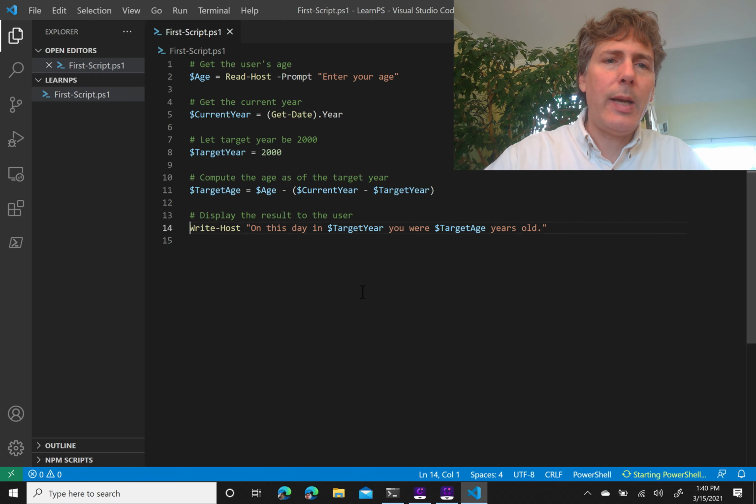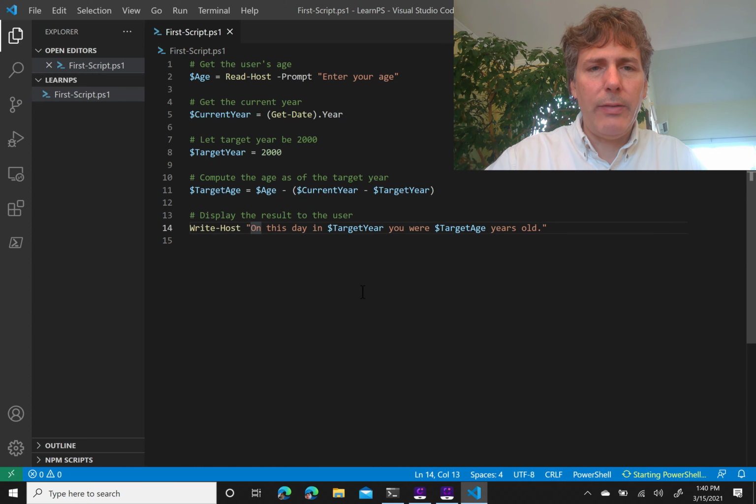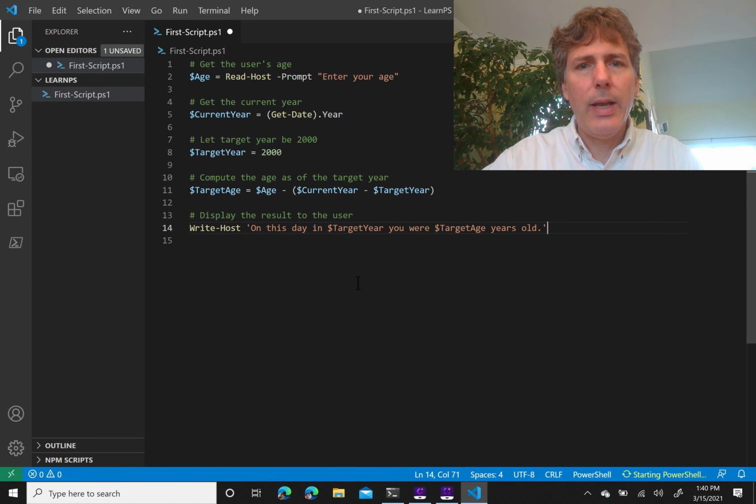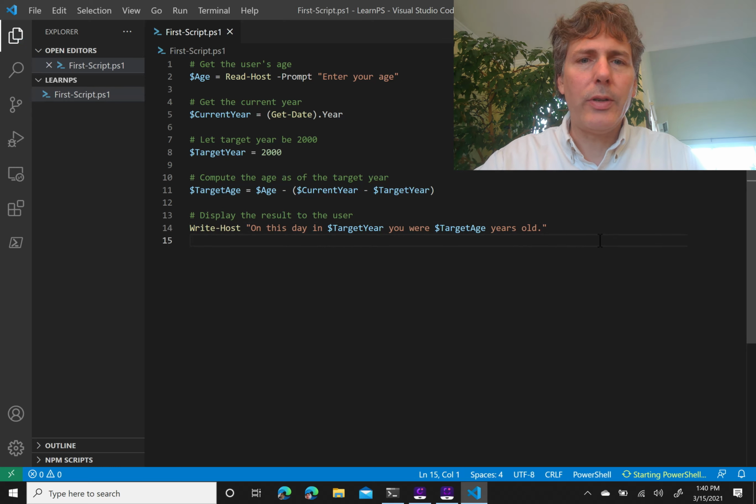If we didn't want that expansion to happen, we could use single quotation marks around the string, and that would mean that this whole string is treated as just a literal string. So we'd actually write out target year and target age to the output. But we want, in fact, to write out the values of those variables. We're using these as placeholder values that get replaced with the actual values, and so we use double quotation marks.